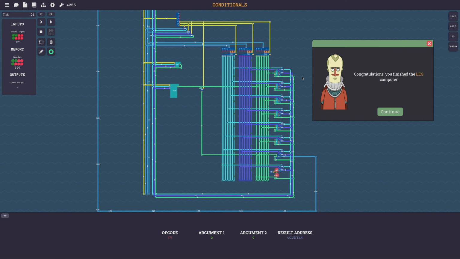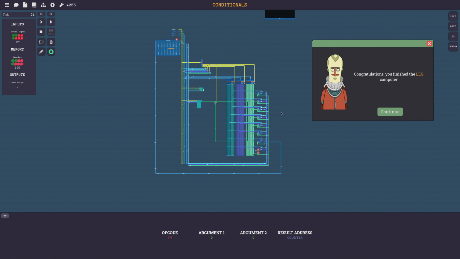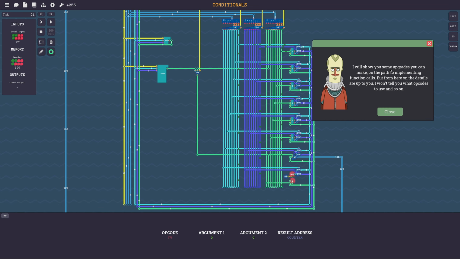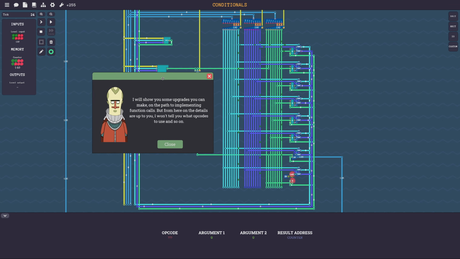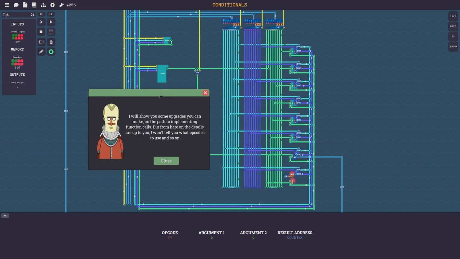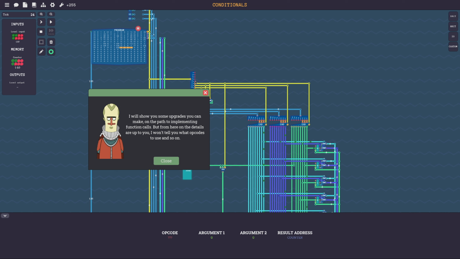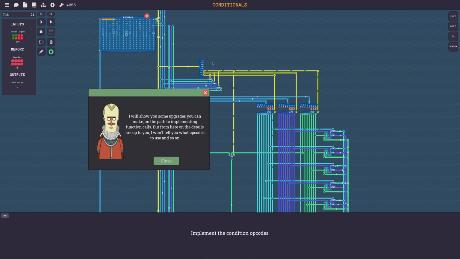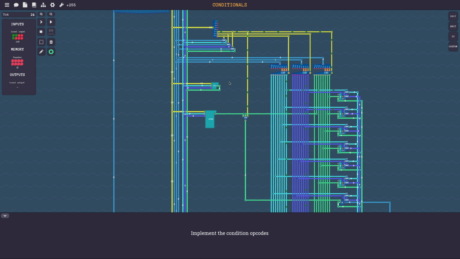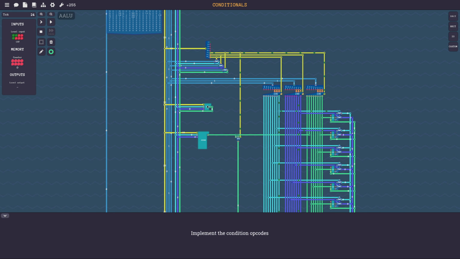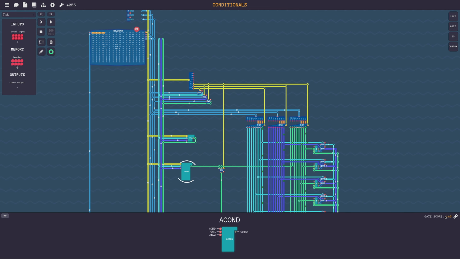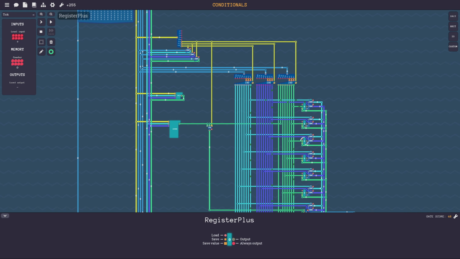Congratulations, I finished the leg computer. Oh, thank you. That was easy. I still have an unused bit. I will show you some upgrades you can make. Okay. I think the bit will get used. This bit, 16, in the opcode is never used, because I have 3 bits for the code itself, right? I have 3 bits in here. Gate score! I unlocked gate scores. 146, 48.